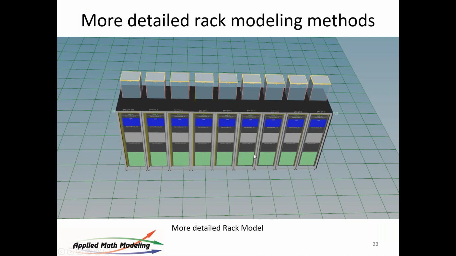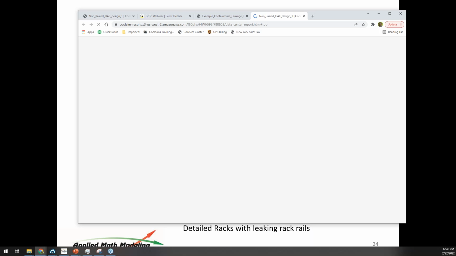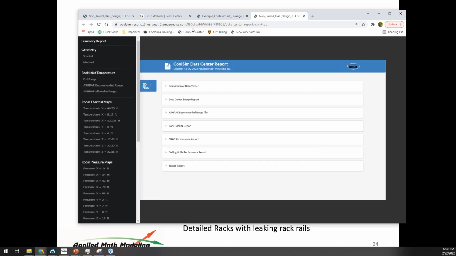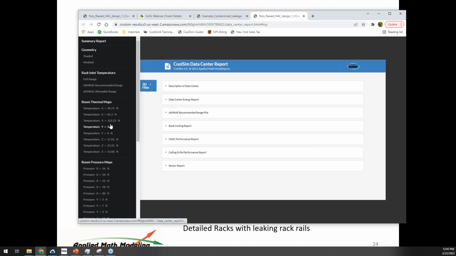So you can use structures like this and create more detailed racks if you want. This is an example of that. These racks in this particular model have blocks all the way around them. They have leaking rails. This is a block. I have these details here as well, so we can take a look at these. One of the ones that's interesting, and I can share these with you if you like, is this one on the output. So Control V, if you look in your chat box, you can get at this one. So here, let's take a look at temperature.